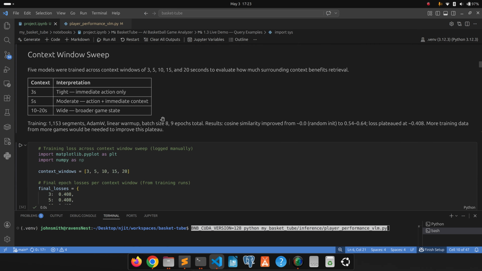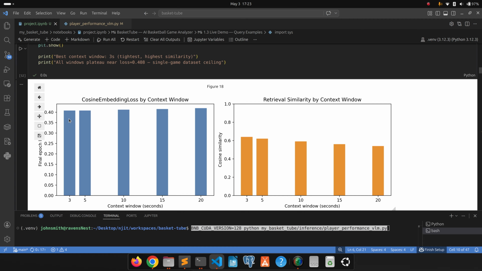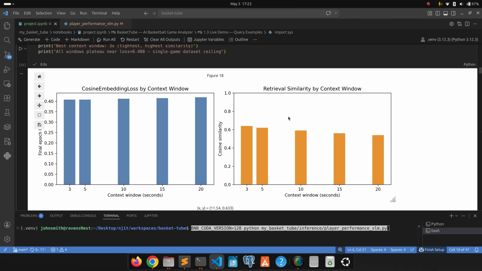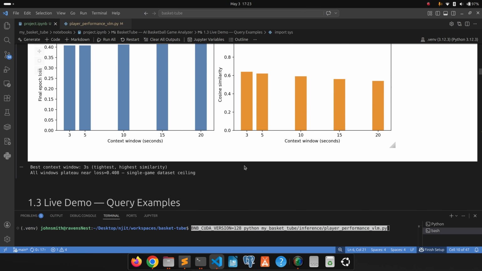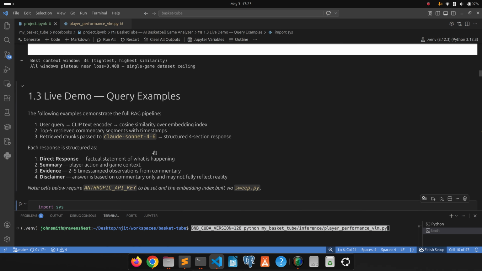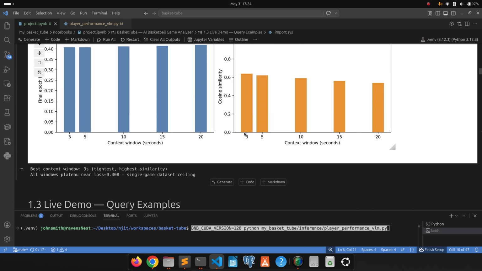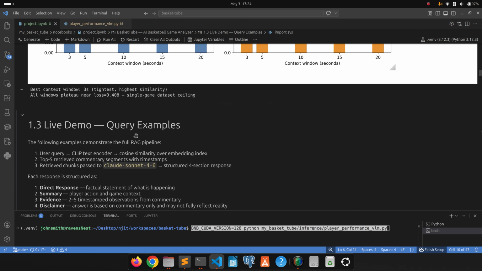As we go through here, we can see our cosine embedding loss by context window and the retrieval similarity by context window. Here, 3 seconds actually outperforms or equally performs, but I chose 5 just because it made the videos a little bit more punchy. I mean, a 3-second video isn't a lot of evidence. So there's a balance between how much video I want to play back. Maybe I could just extend that a little bit. Again, there's a lot of stuff that I learned here. I only had 2 weeks, and I would really polish this up a lot more at a later date.